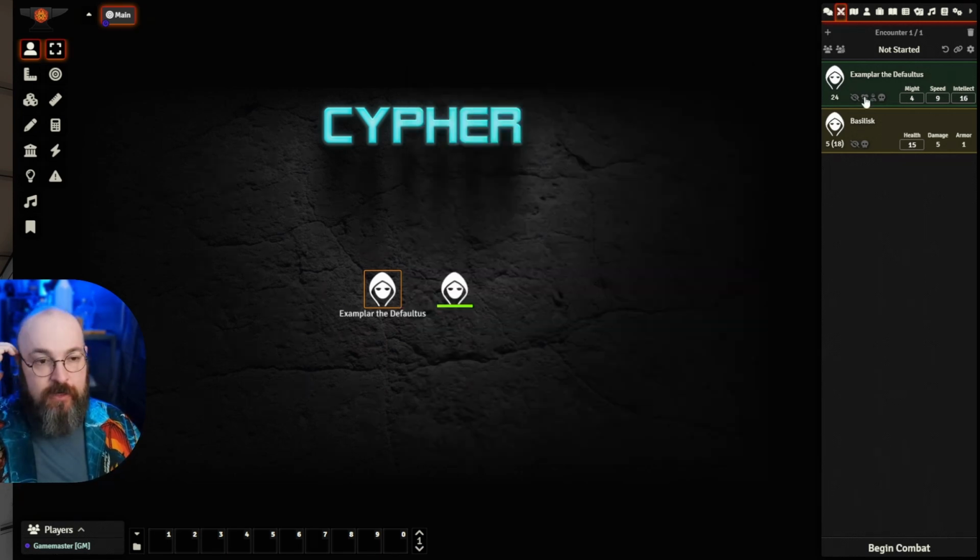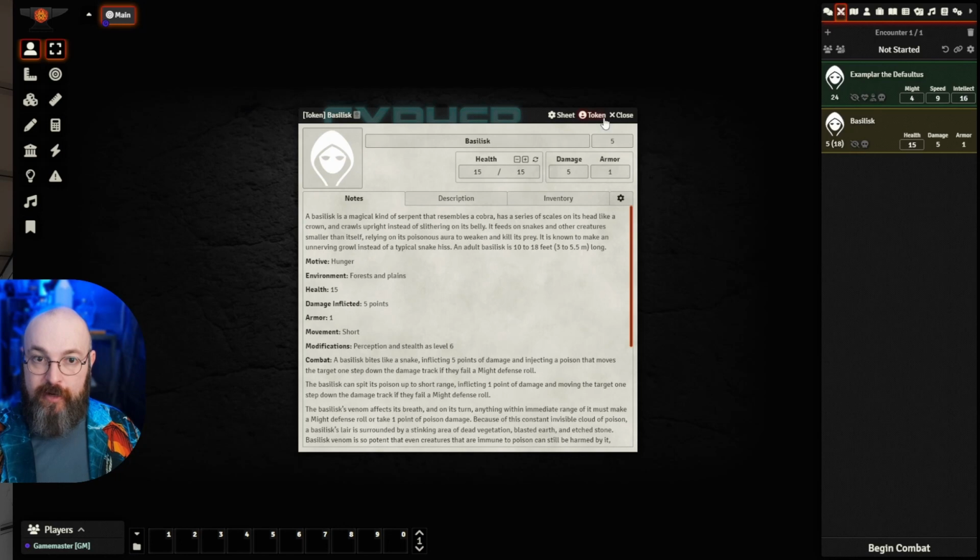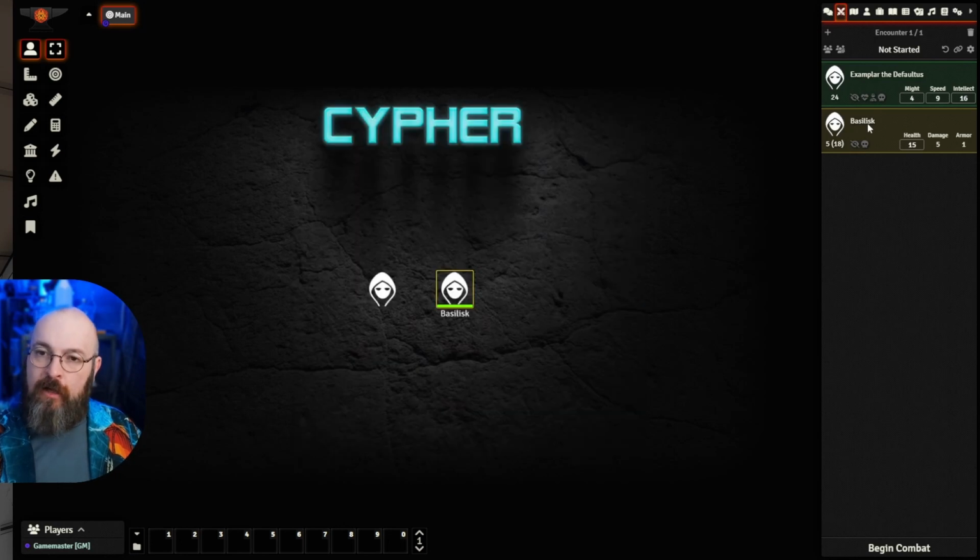Because of the Cypher Combat add-on, these are not only color-coded. Actually, the Basilisk is for some reason set to neutral, so it's yellow when it should be red as hostile. But we also have nice little things here. You can toggle visibility on or off. Is it impaired, debilitated, or dead? You can toggle dead there as well.